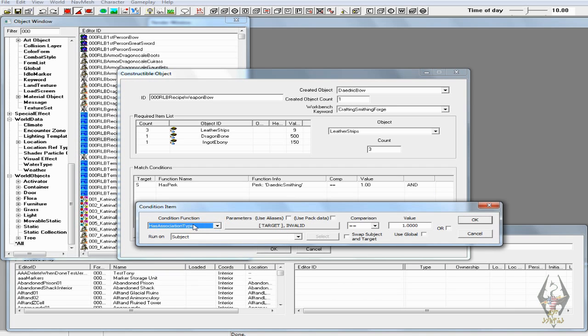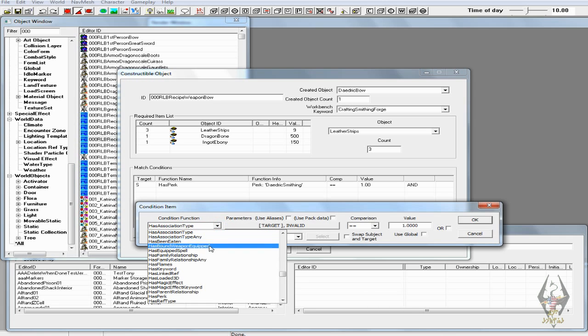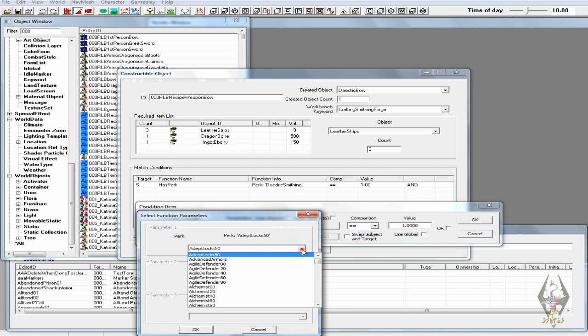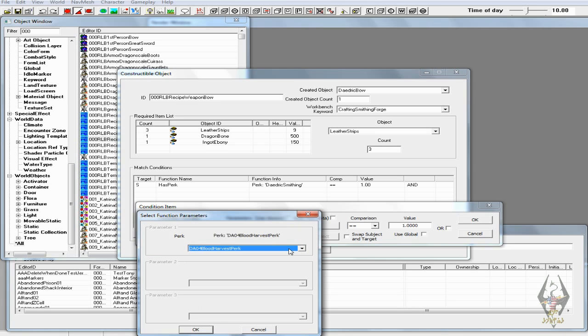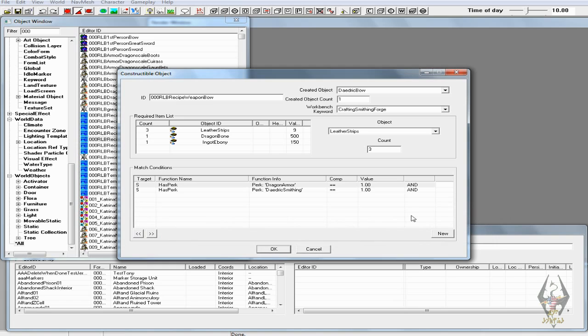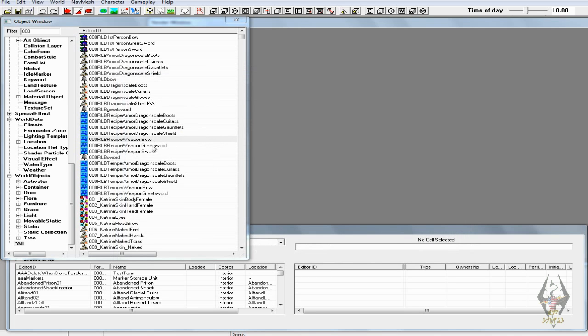I'm going to type in has perk. You just have to find has perk. There we go. And we're going to open this up, and dragon armor. Has perk dragon armor. And everything is good there, and we can get rid of this one. Now I'm going to show you an easier way to do this with the next one here.